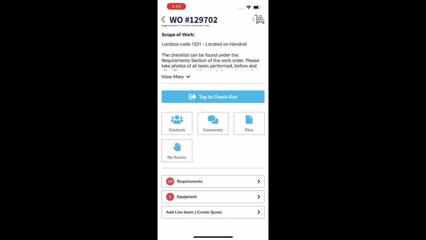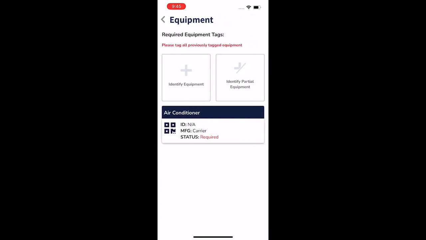Tap the button. Here you will see text that reads, "Please tag all previously tagged equipment." This will be the case for all preventative maintenance work orders. If there are specific unit types that we require to be identified, those will be listed here for reference. There will be a list of equipment that has been previously tagged at this property.